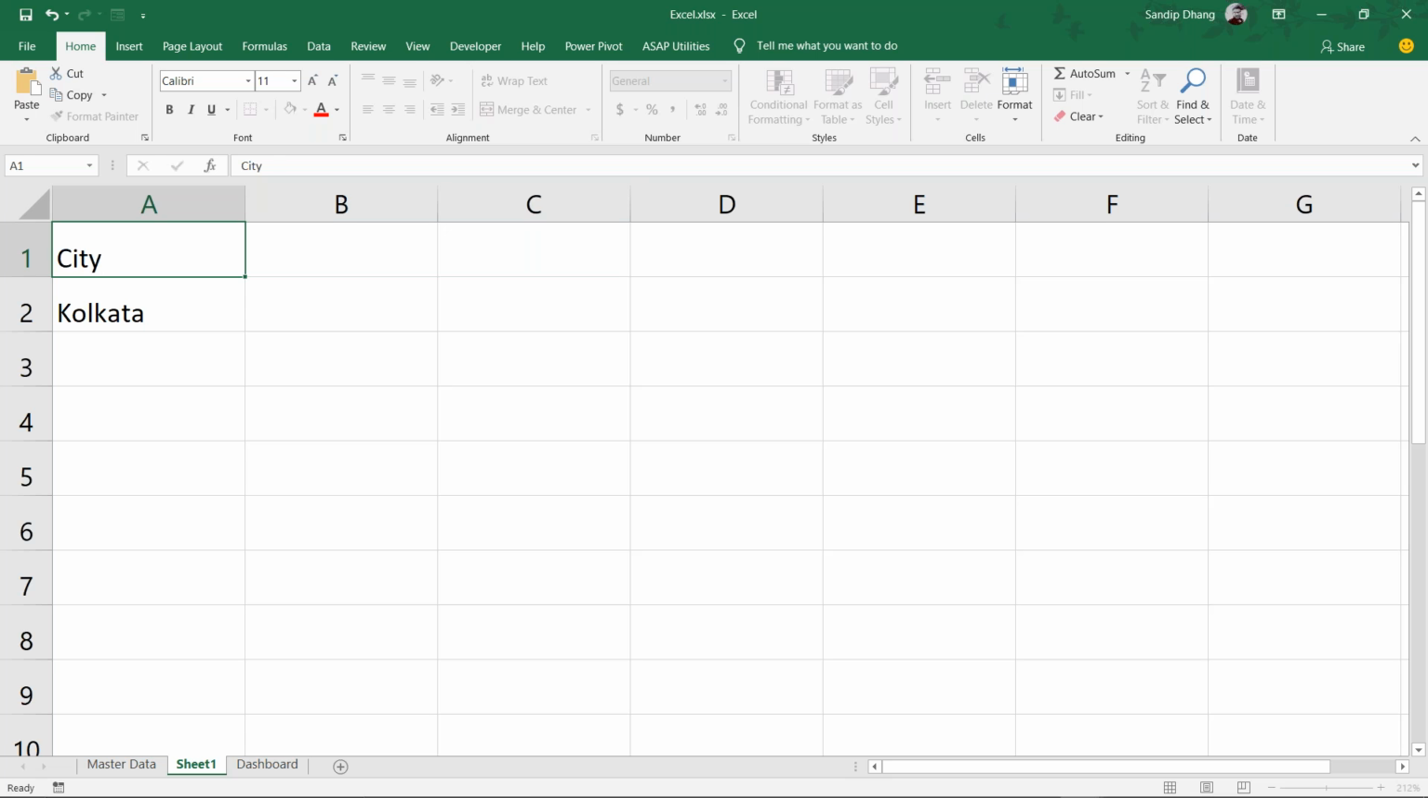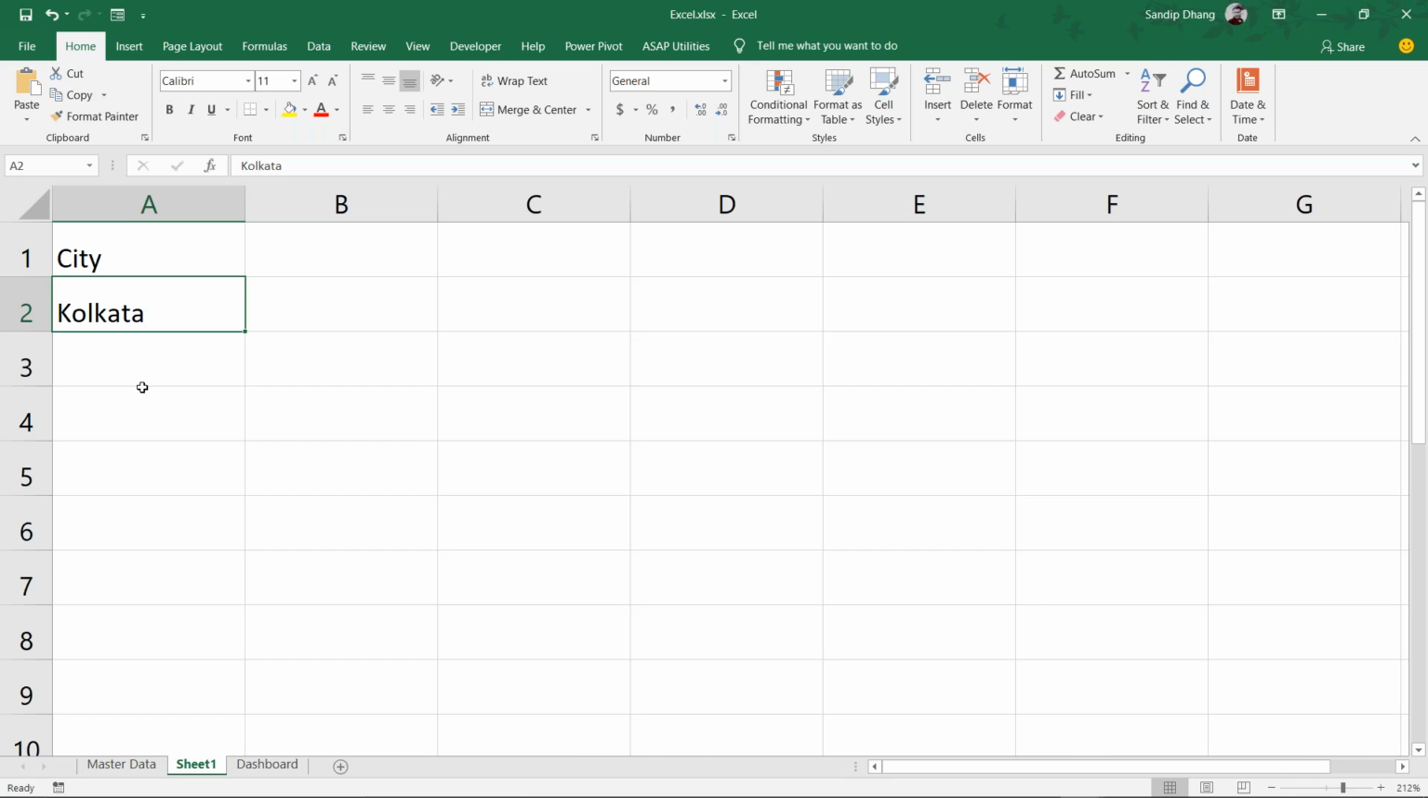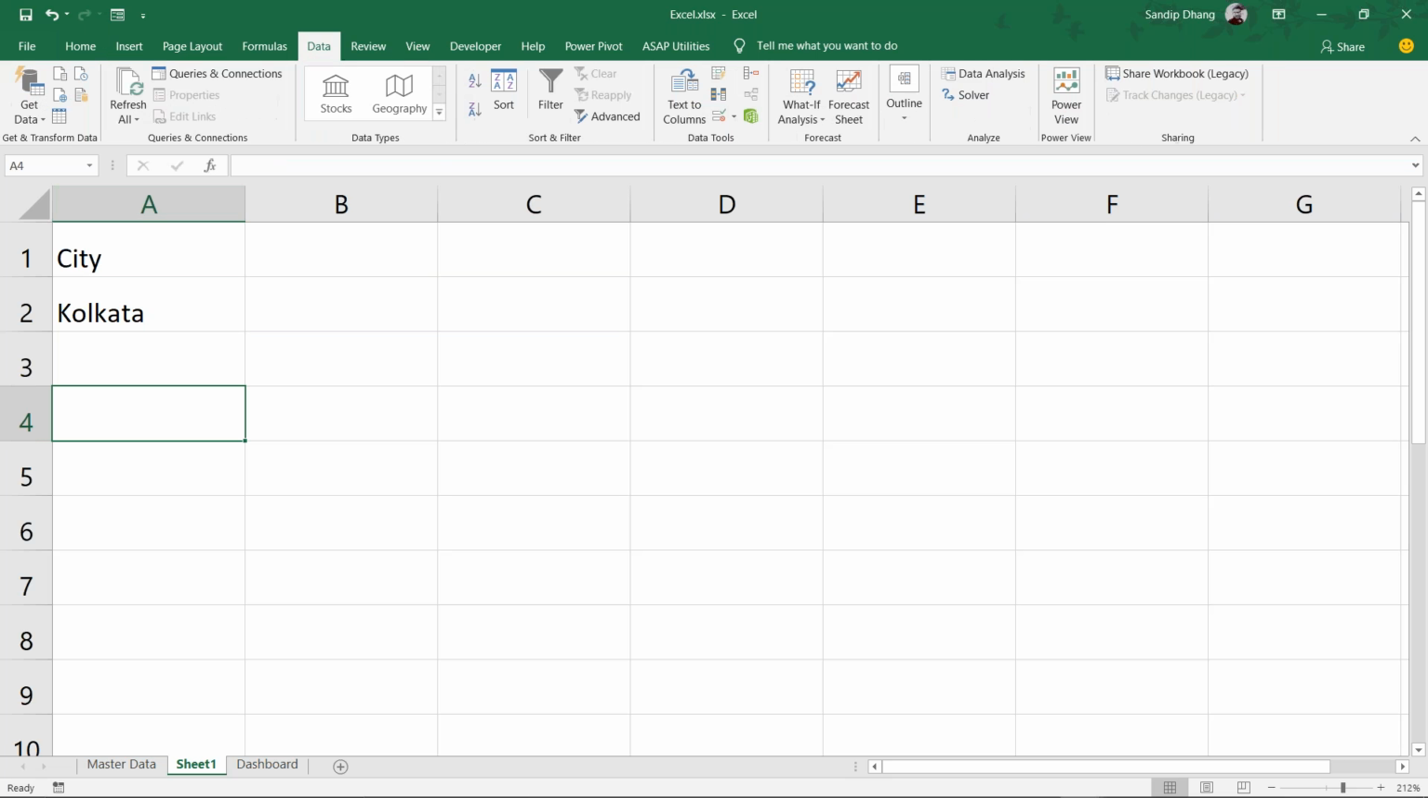So I need to confirm that these two things are equal, right? So I will recommend to do this one. Always copy the data from the database, so that you can confirm yourself that yes, the criteria is without any error, right? After this, what we will need to do, I will need to go to data.